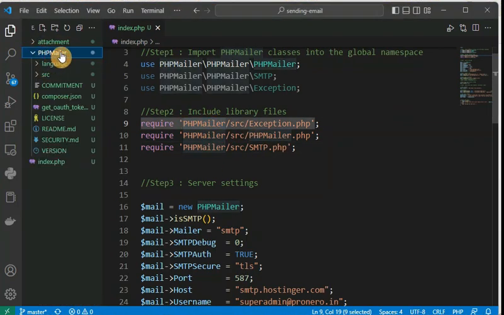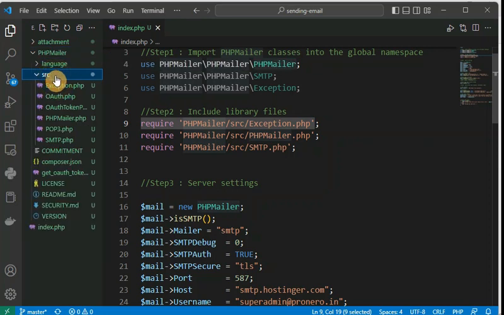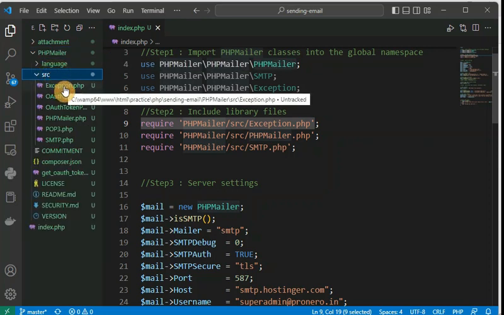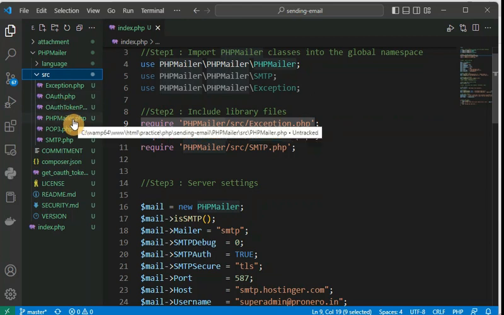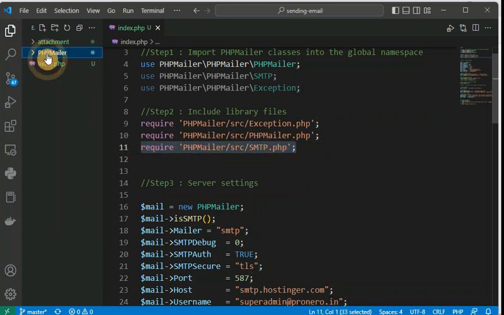Here you can see PHPMailer. Inside the PHPMailer there is a src folder. In that src there are Exception.php, PHPMailer.php, and SMTP.php. We are not using POP3 because we are not going to receive mail. We are just sending the mail using SMTP. That is why we are using SMTP.php. So once you have included these, that was step 2.